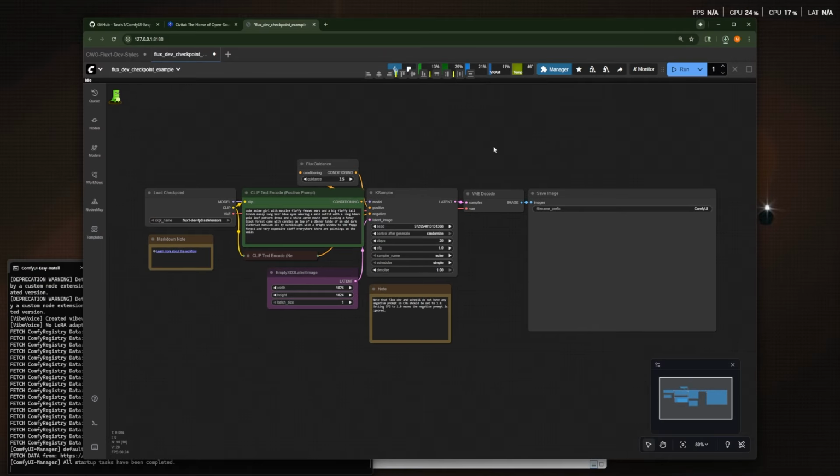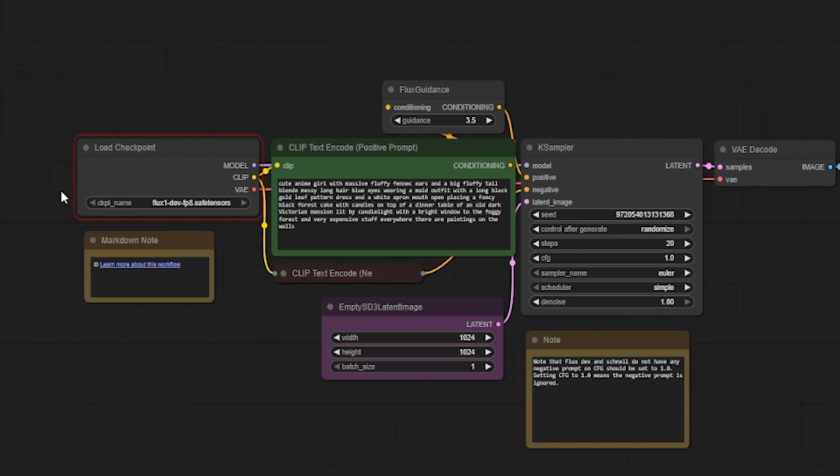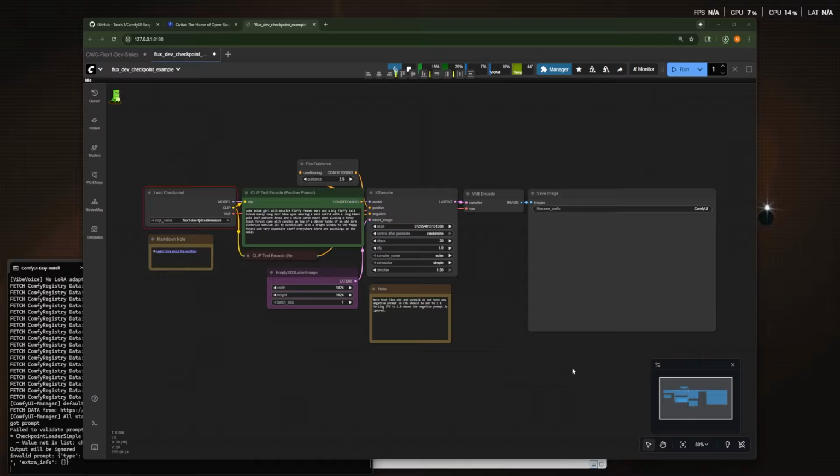Now, if you were to try to run this without actually having this checkpoint in place, if you were to click on run, you would get this prompt message saying that it doesn't exist. So we have to wait for it to finish. So we'll click on the X to close this, but you'll also see that it's red. And this is an indication that you don't have what is needed, or the model needed, in order to run this full output. While it's downloading, let's get into understanding the node system.